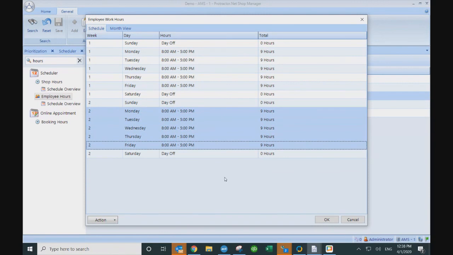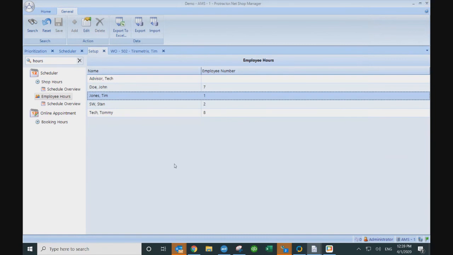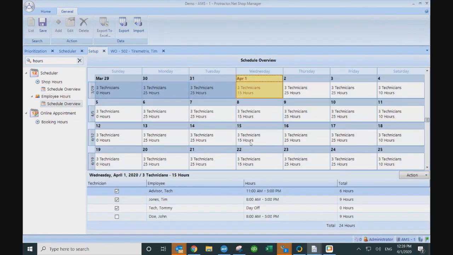So again, the Control-C, Control-V work on this screen. You do one day the way you want it, and then you can paste it to the other days. And now he's loaded at 9 hours a day. So if I go to my overall schedule, instead of 24 hours, I have 25 hours available in the day. So that's how to set up the employee hours.